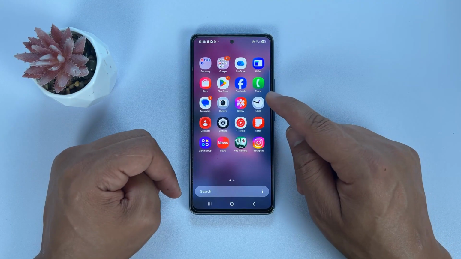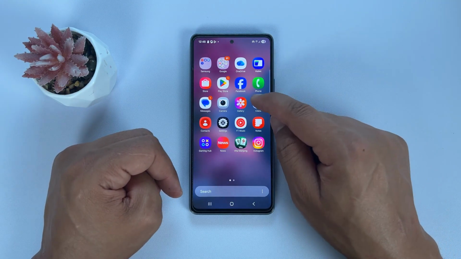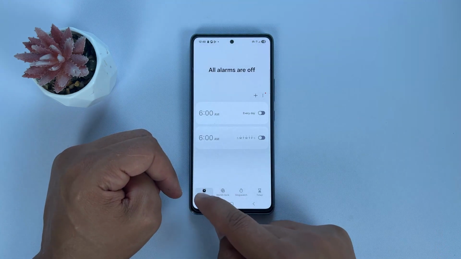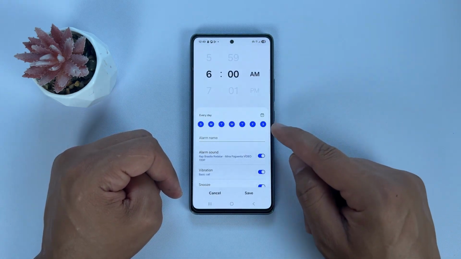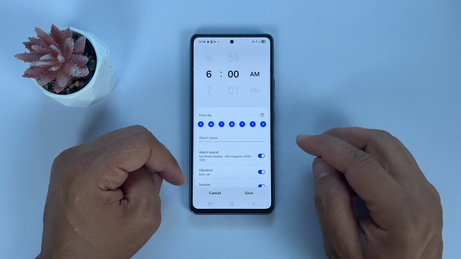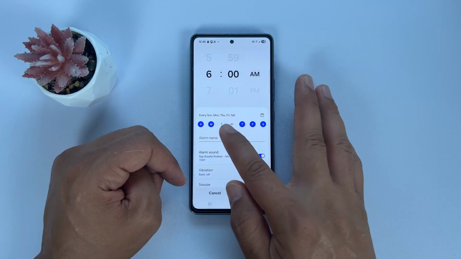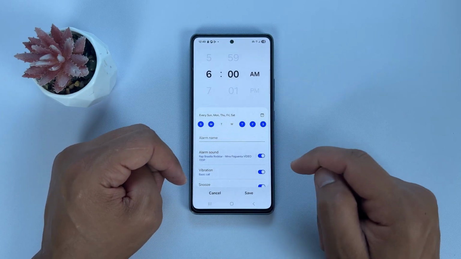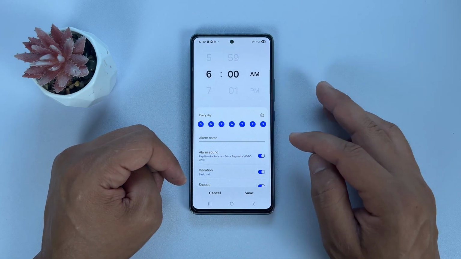If your alarm clock doesn't have sound, tap on the clock icon. Tap on alarm, then tap on the alarm clock. And now you need to make sure the days of the week are selected, because if you don't select days of the week, the alarm won't go off on those days. So make sure to select the days.